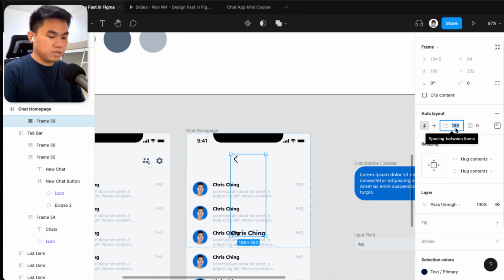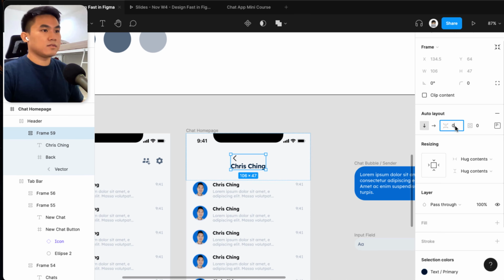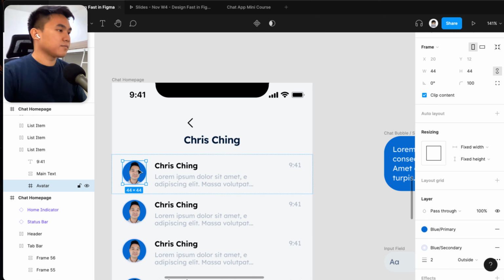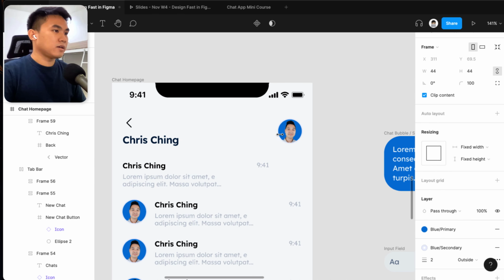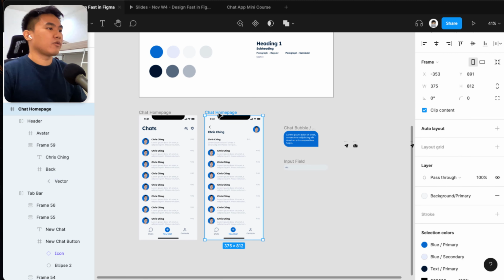Change the spacing to 0, and just like that. I want to change this to 24. There you have it. Maybe change this to 6 or 8. And it's much more suitable. So from here, what I want to do is to add an avatar right here. So I'm just going to click on this avatar frame and drag it right here. And there you go. You now have a header for our chat view or chat page rather.